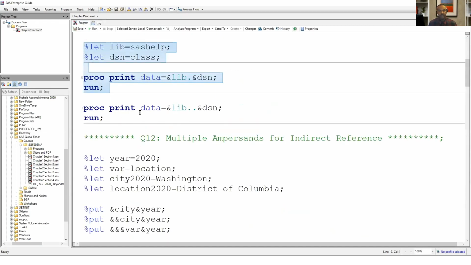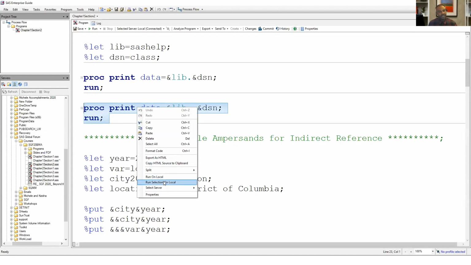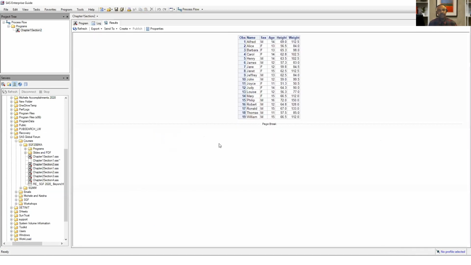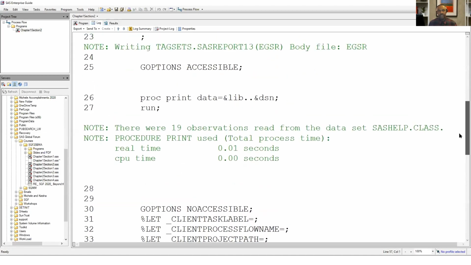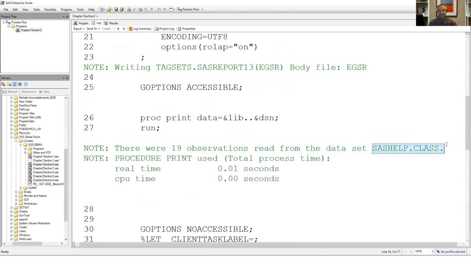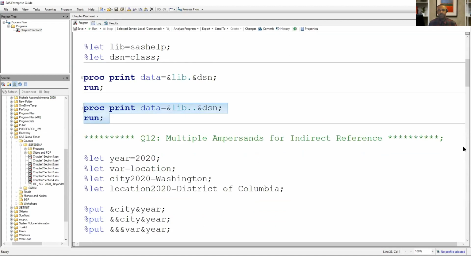So to address this issue, you use two dots. The first dot gets resolved with the library. The second dot remains there as text. That's your answer. You need two dots in this situation. Bingo. And the log notes indicate SASHELP.CLASS. So if you have inherited programs with extra dots, or you have programs to protect yourself, that's what it means. First one goes away.